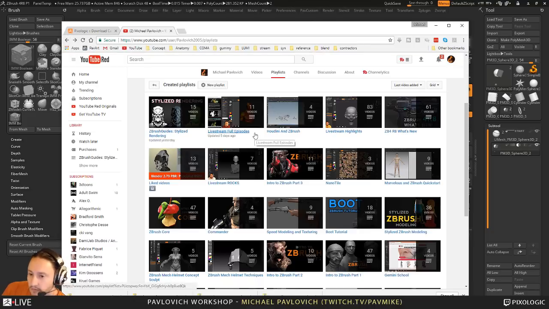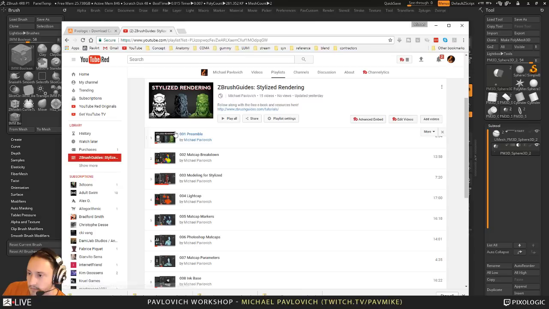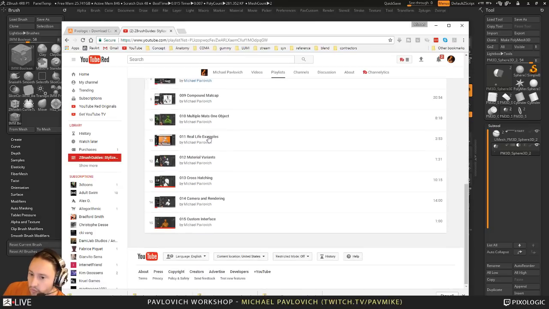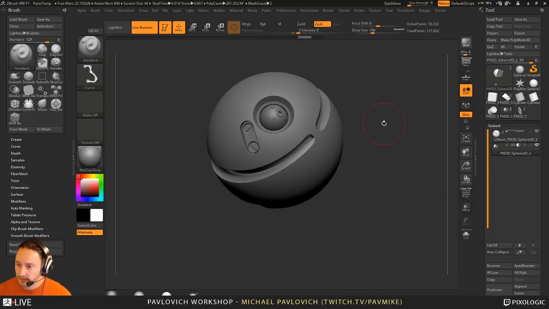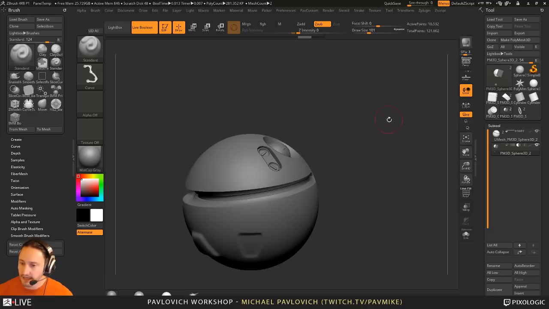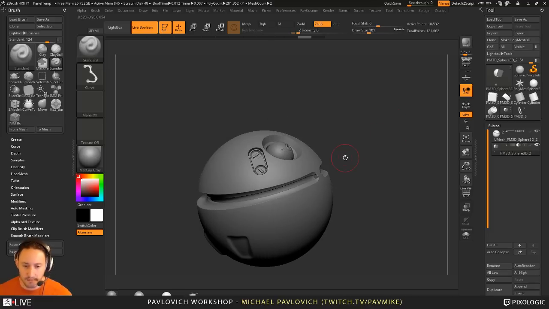But for the last 2 weeks, we've been doing the ZBrush Guide stylized rendering from www.zbrushguides.com. So I went through and we just did a ton of cool matcap stuff. For example, if I wanted this to look like a comic book, you can go to ZBrushGuides.com tutorials, and there's a free e-guide that takes you through the matcap stuff. So I basically made a video companion to that PDF. So now we can go through here.